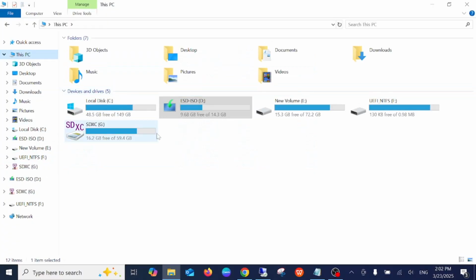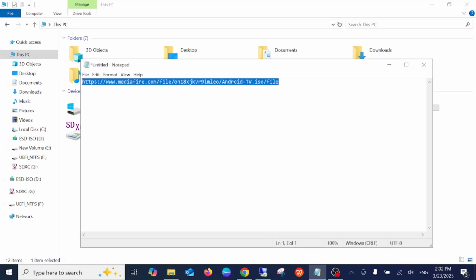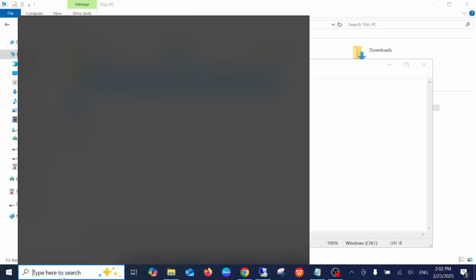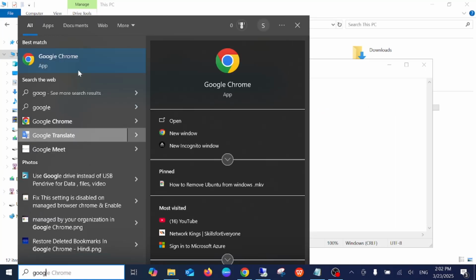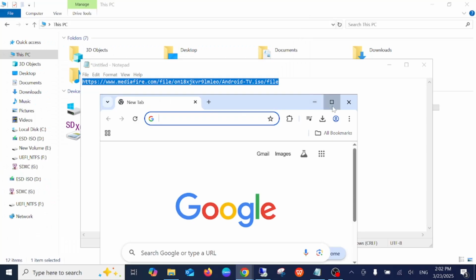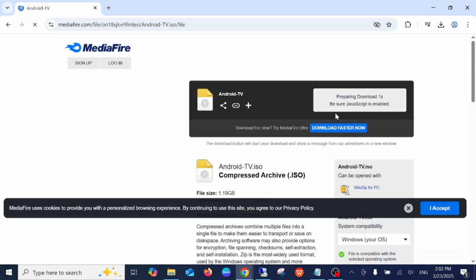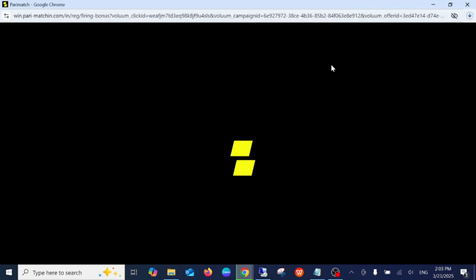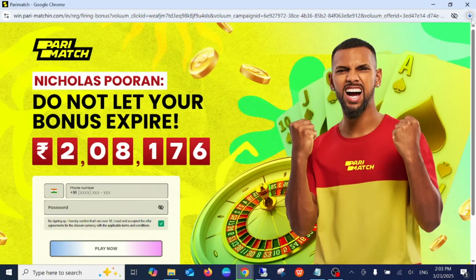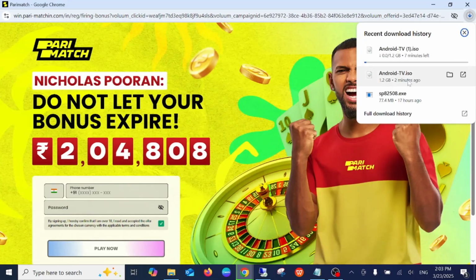So let's start the process to download the ISO file of Android TV. First of all, you need to go to this link. I will provide this link in my description box, or you can directly copy this URL, or you can manually type it. Just paste it here like this, and once you paste it, you just need to click on the download button. Once you click on download, it will redirect you to another page. You need to wait here until it gets completed. I have just downloaded the ISO file to save your time.